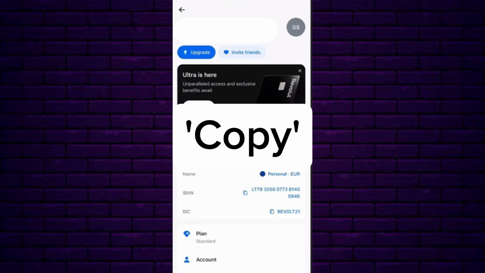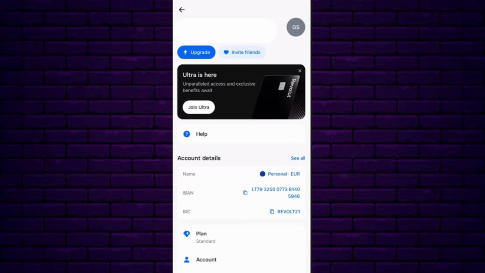Tap Copy if needed. That's it. Your IBAN is ready to use. Easy, right? That's how to find IBAN on Revolut.